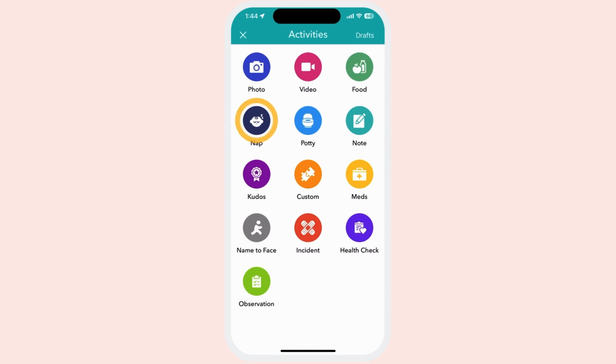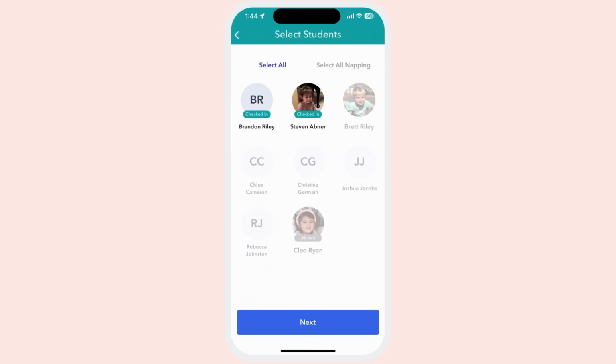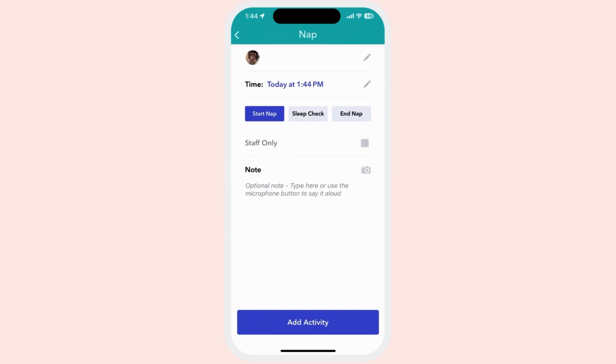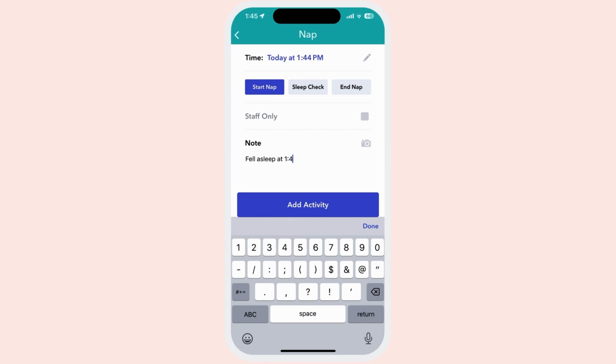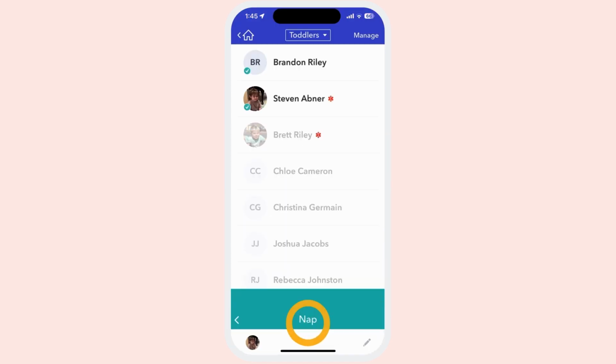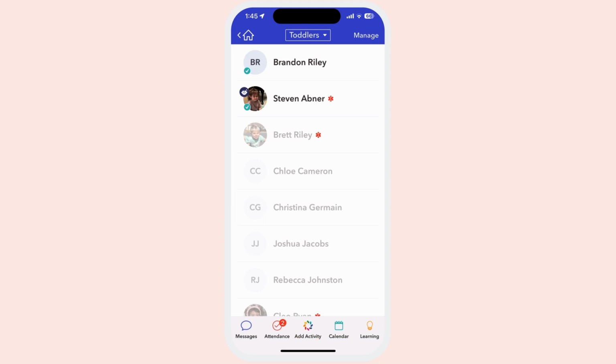Let's practice with nap. Select the student this applies to. Click Next. Adjust the time as needed. Select whether this is Start Nap, Sleep Check, or End Nap. Add an optional note or photo. Click Add Activity. And that's how easy it is to log activities individually or in bulk for students at your program. These activities appear on the student's feed for their families to view and engage with.